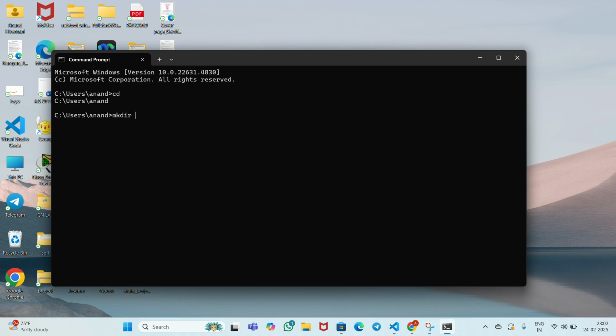For that we will write the command as mkdir hello react 2. This is the file name for the React directory we have created. We have to use this directory, so for that we will use the cd command, then type hello react 2, press enter.